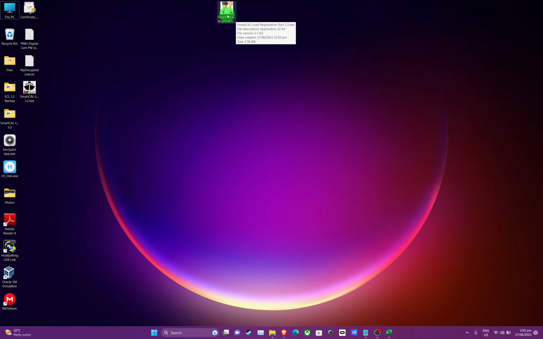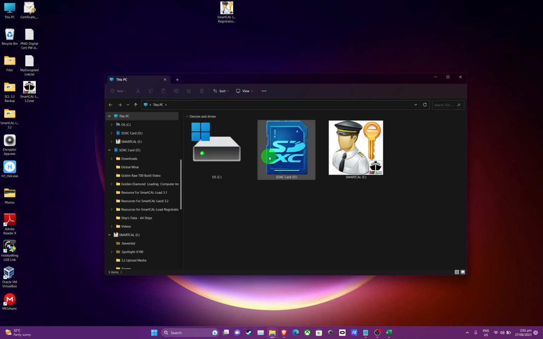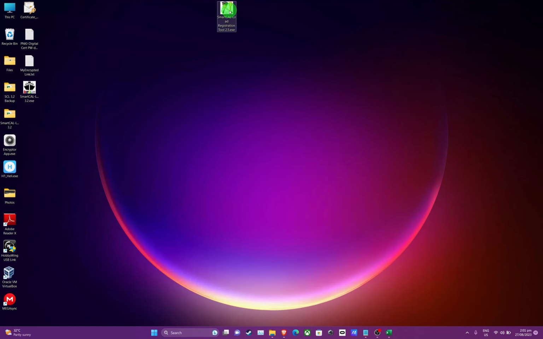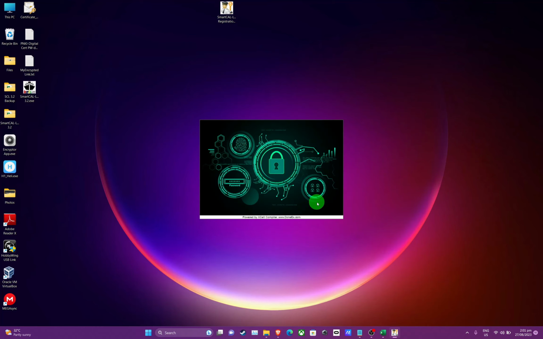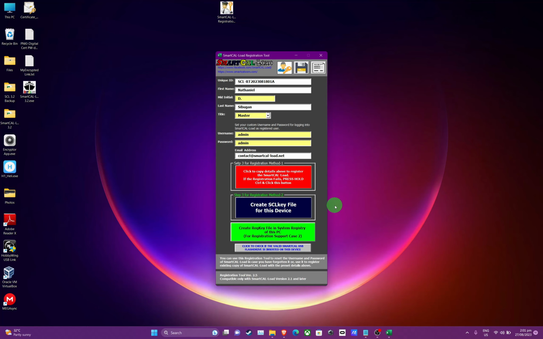Take note that this procedure will only work on SmartCAL-Load 3.2 and above with Registration Tool version 2.5 and above. Please ensure before opening your registration tool, you have already inserted your dedicated USB flash drive. Check from this PC to open the Windows File Explorer showing all devices and drivers. Once it is confirmed inserted, you may now open your registration tool. Click this big green button so that it will create a registration key on the system registry in order for the SmartCAL-Load to process it.